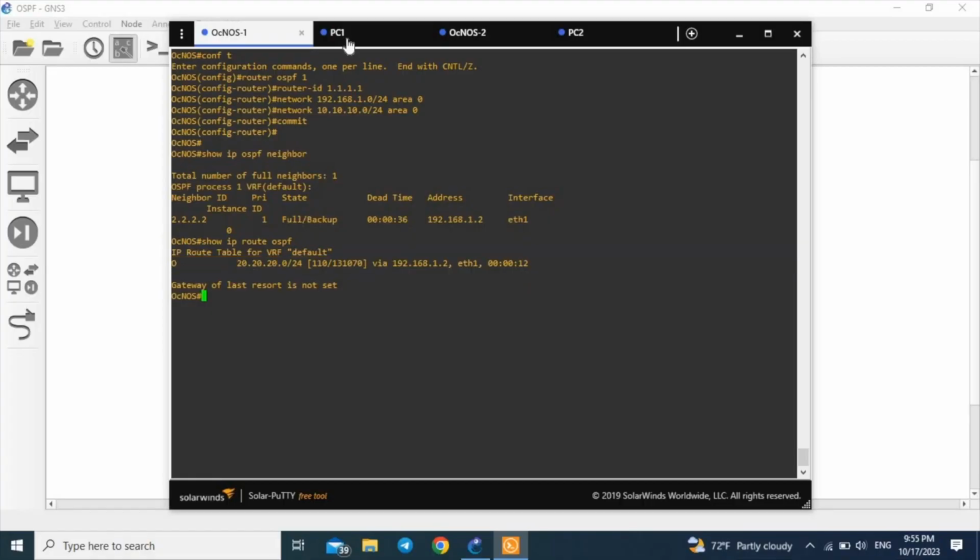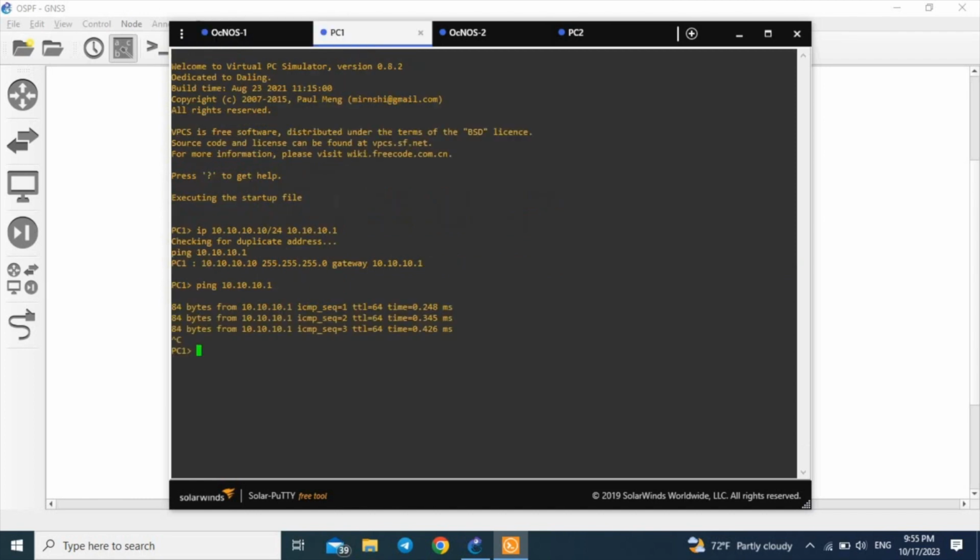Now let's try to ping PC2 from PC1. And as you can see, the PCs can ping each other.